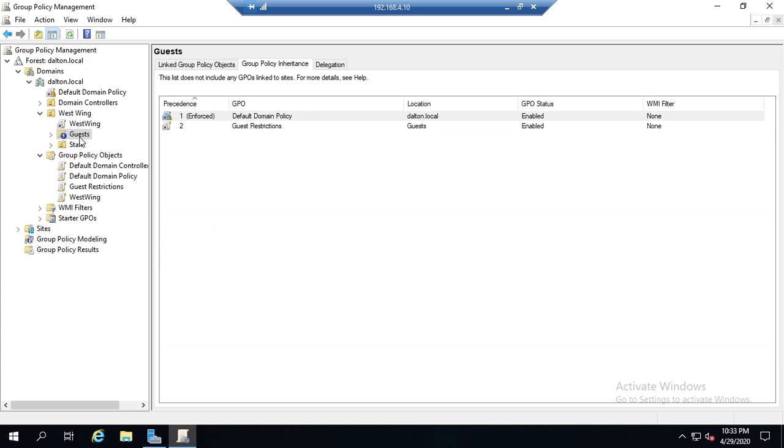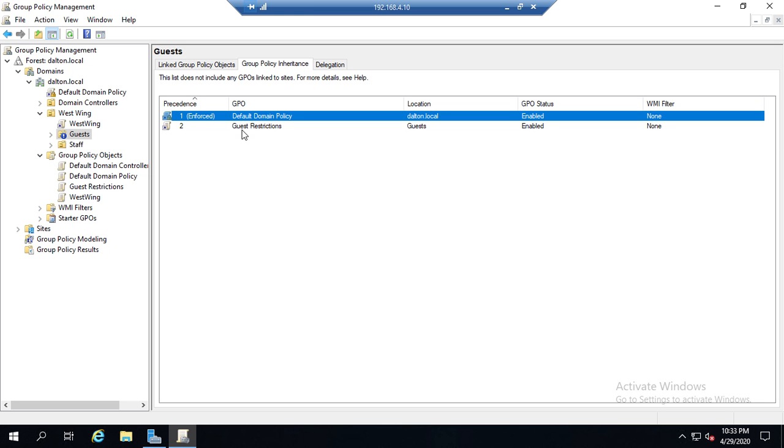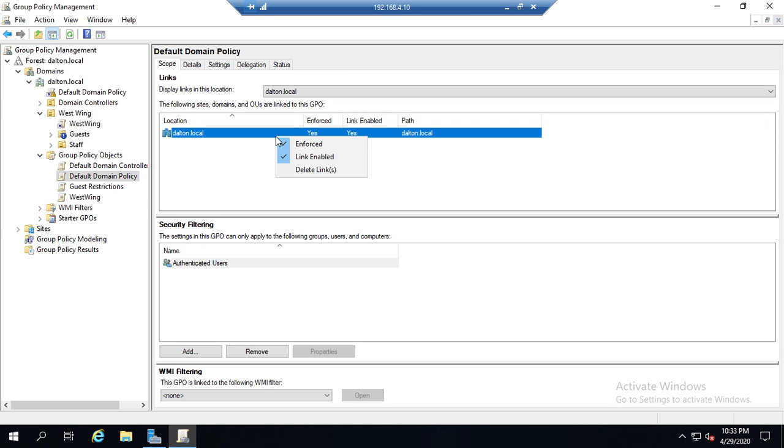So when I go back to guests, you'll see that my default domain policy is enforced, so it is taking effect now. You'll also see that its precedence has changed to number one, and that's because this policy is now enforced. Okay, let me go ahead and remove my enforcement from my default domain policy. So enforcement overrides inheritance, and it elevates it up the priority list.